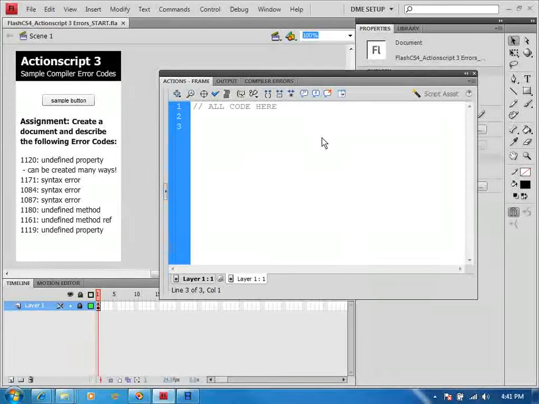In the following tutorial, we're going to take a look at the compiler error codes of ActionScript 3.0. Now this will work in either Flash CS3 or Flash CS4. Of course, I'm using Flash CS4 here.